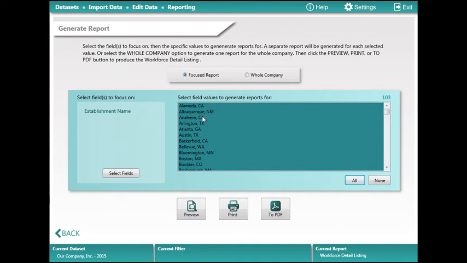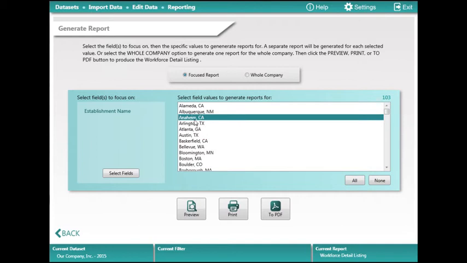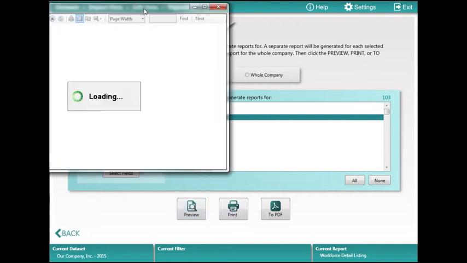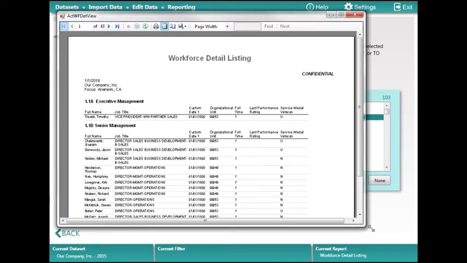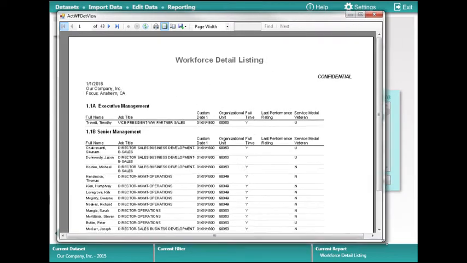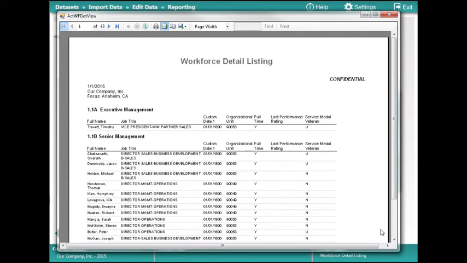So we'll just take a look at one report here. Let's take a look at the Anaheim establishment. And here's the workforce detail report for that establishment. As you can see, all reports can be smoothly scaled in the preview option. You can also see that I selected to group this report by job group, and those are shown here, highlighted in bold. And then the employee details for each person. It shows all the detail fields that I selected.